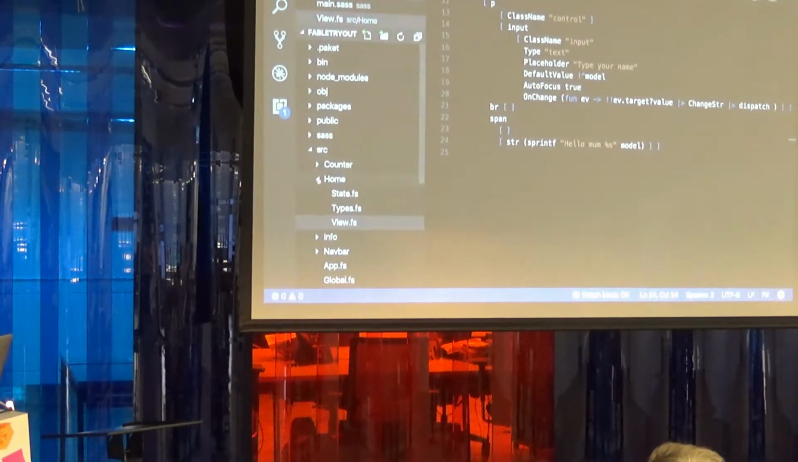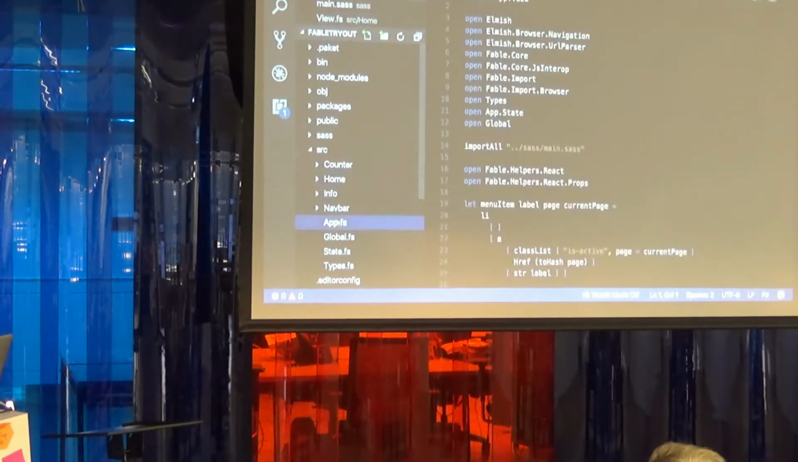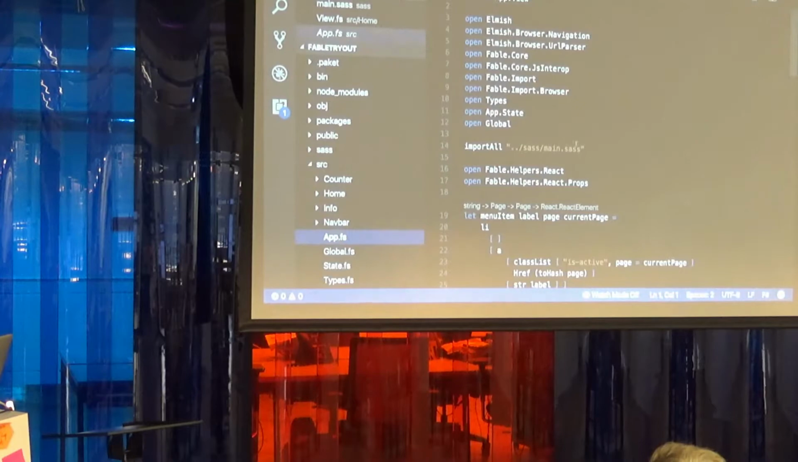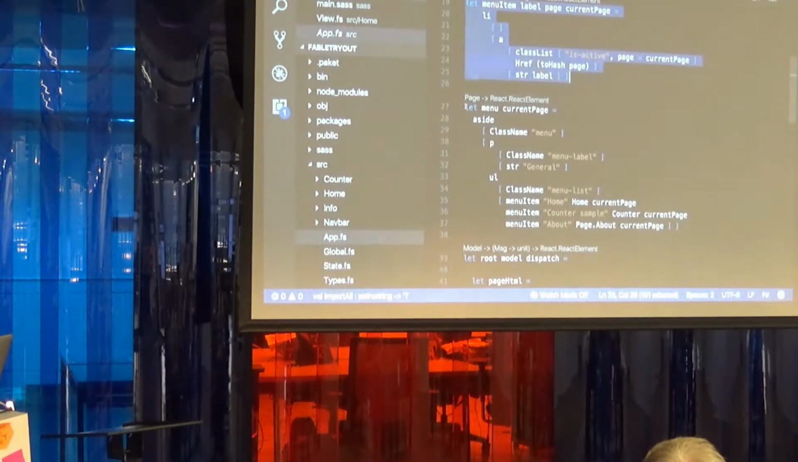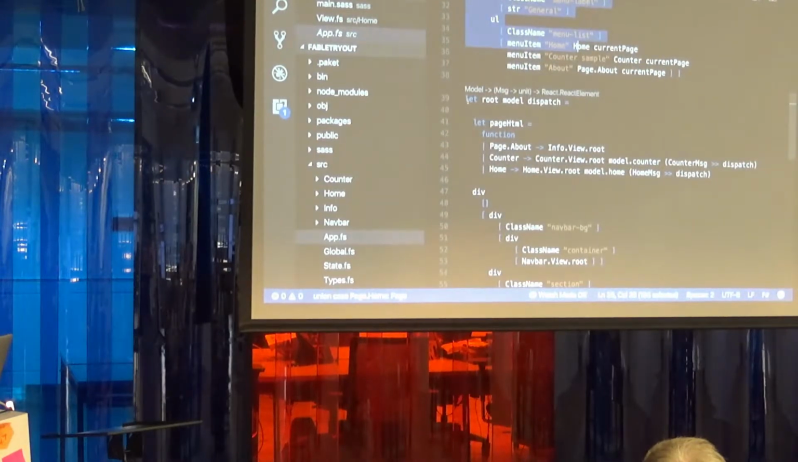So the way into this, if you like, is the app. We import the SaaS. That does some magic. I'm not quite sure how it works, but it's Webpack goodness. These are the views. That's a React component, as is this, and this is your root. So these are React views with a little bit of Elmish magic on top.